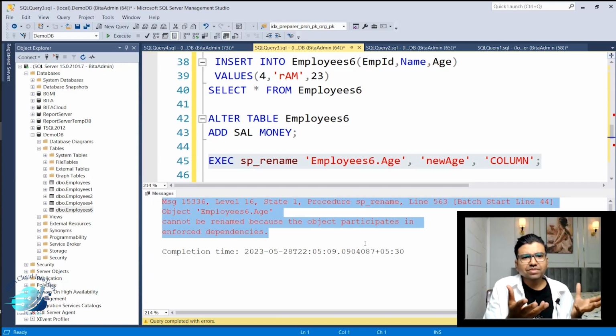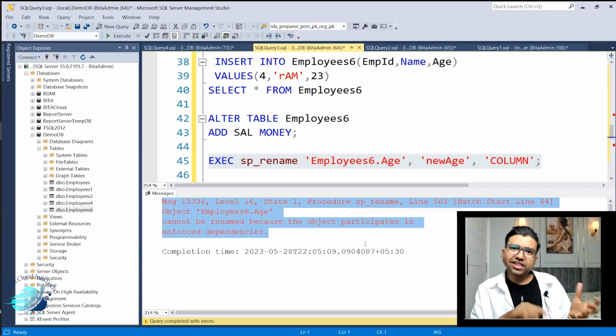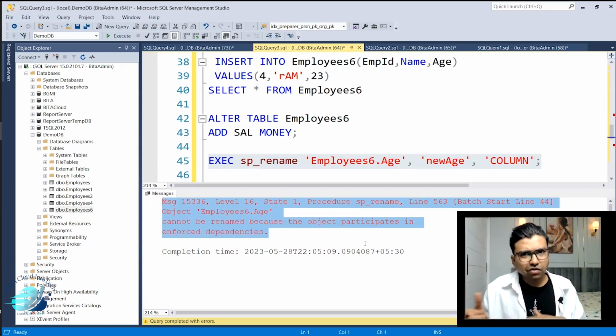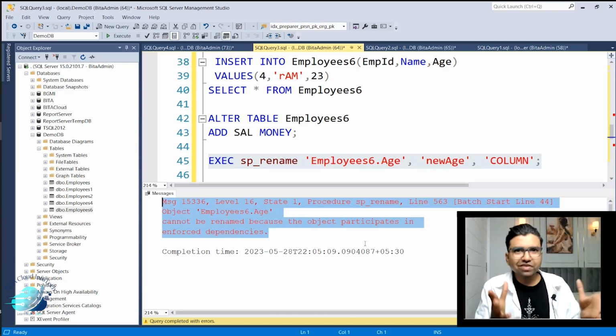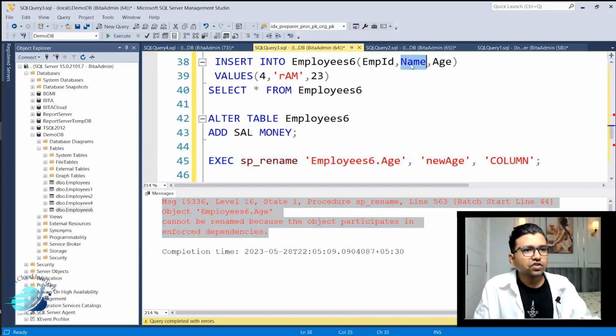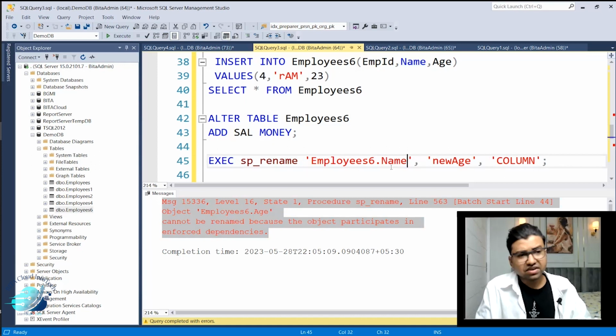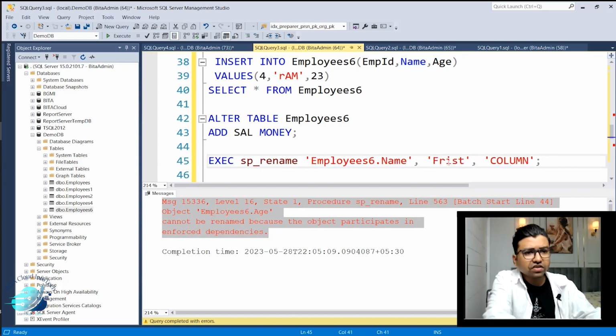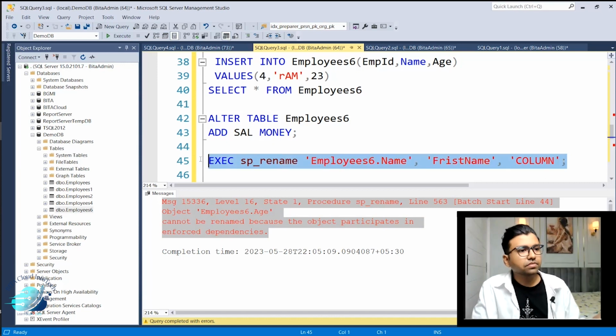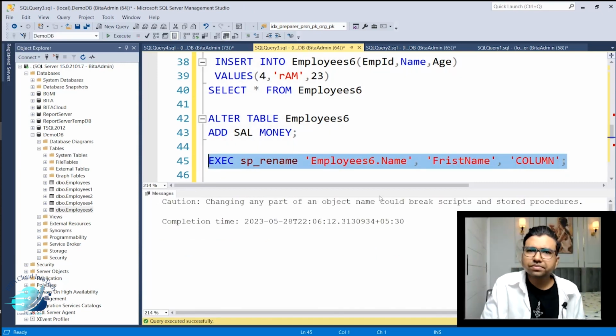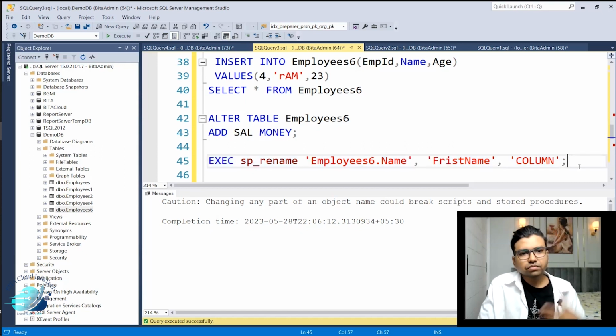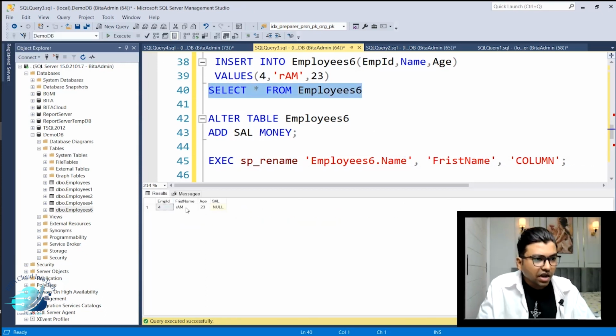So let's try to change maybe name instead, because age has a constraint. We would have to disable the constraint and then we can do it, but that will be on the next level of your technical understanding. So let's do a simpler one. Instead of name, I will pick name and I will say first name. Let's see. Yeah, see, it's done. Now let me run select star from employee 6. Now you can see instead of name, it's first name.